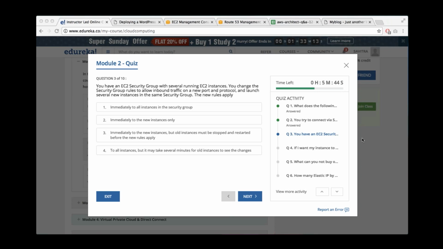So Suryakant, you're saying 3. Greg, you're saying 3 as well, but you're not sure, right? And I think it's 1. It applies immediately to all instances, because I've seen this in practice. You can change a rule and it applies immediately to the existing servers for sure, and it is reasonable to assume that new instances will be the same. So I think it's 1. Let's go with this, and we'll check the solution later.